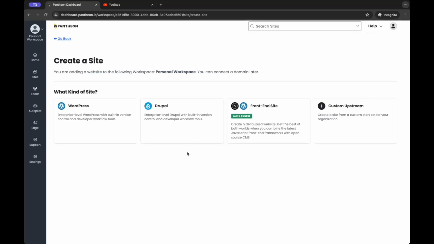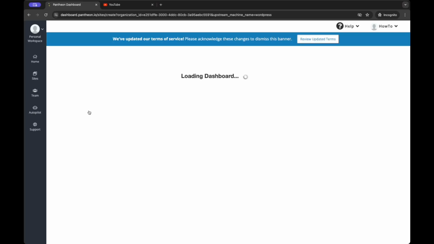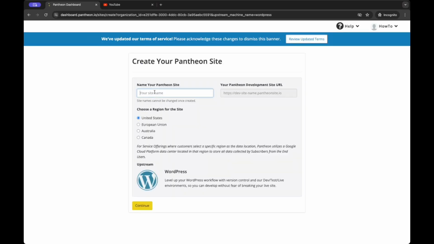Now you can select whether you want to do WordPress or Drupal, but since of course we're doing WordPress here, I'll click on WordPress. I'll give a name, select a region. For me, I've selected US, so you can see how the URL will look. Oh, it says already taken. Never mind. Let me give some other name. It should work. Cool, it worked.